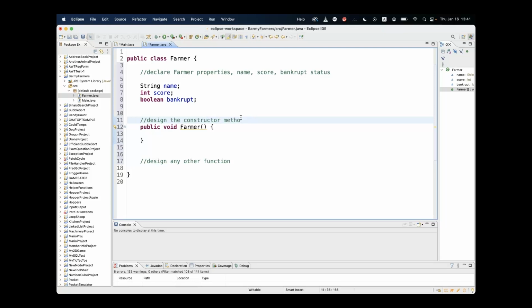Now method is just another name for function. But when we're designing classes like this, we usually use the word method. We're going to design the constructor method. And in Java, the constructor method is so special, it doesn't need the return type. Don't need it. We're just going to do that.